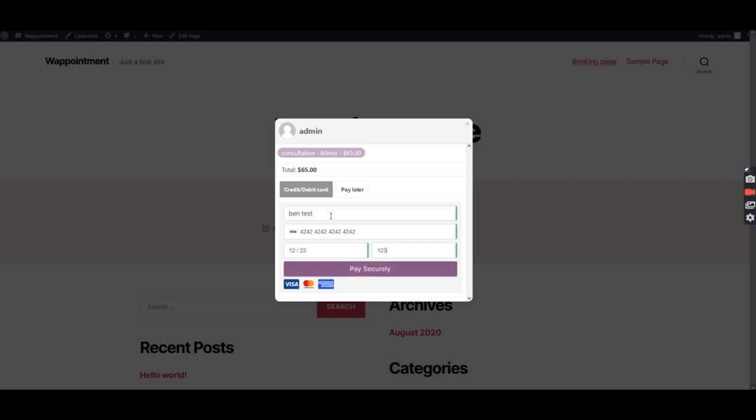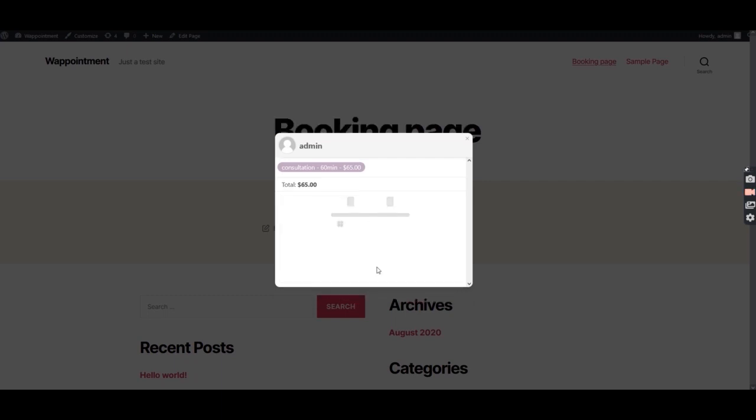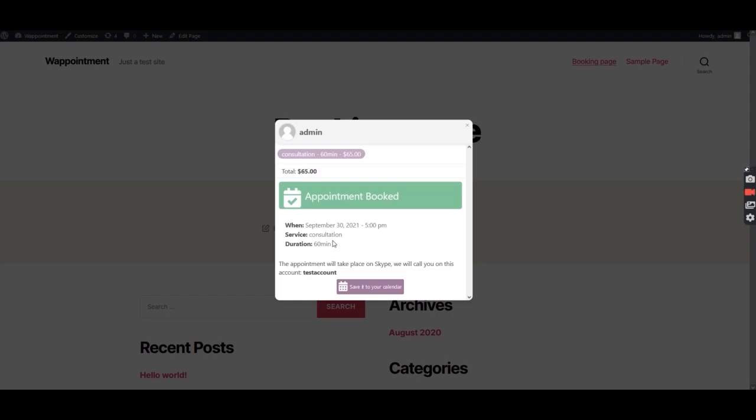It's not a magic code. You're not going to be able to buy anything for free online with that code. It's just going to work with your sandbox on Stripe. So click pay securely, and there we go. Booking is received.